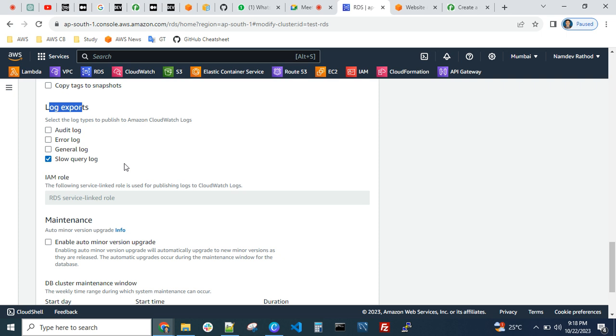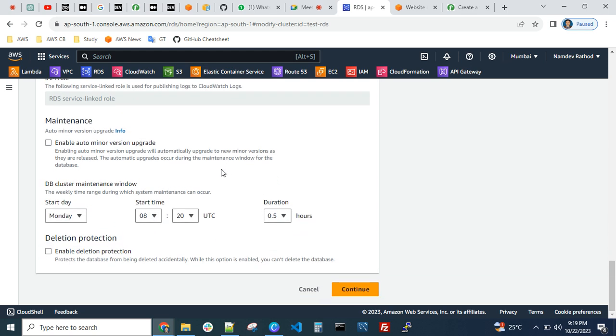For troubleshooting, like if you want to find which query is consuming more processing or CPU, you can temporarily enable this option and find out the root cause. And after your issue is fixed, you can disable the slow query log. Otherwise it will generate unnecessary data, and it will also impact the performance of the RDS.